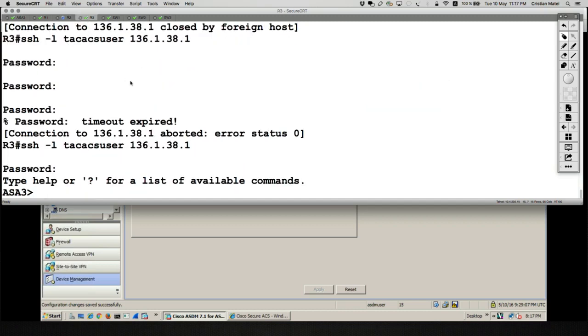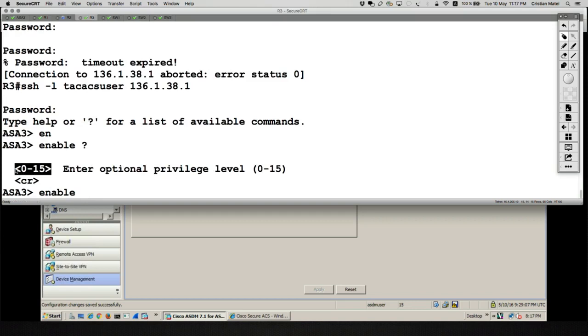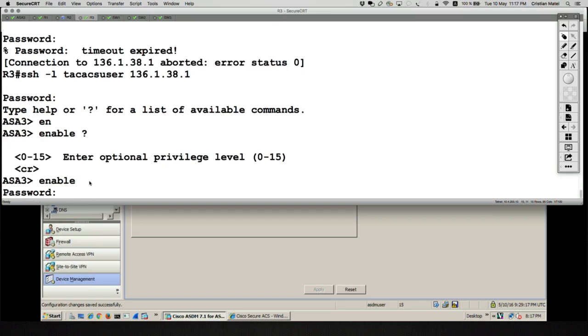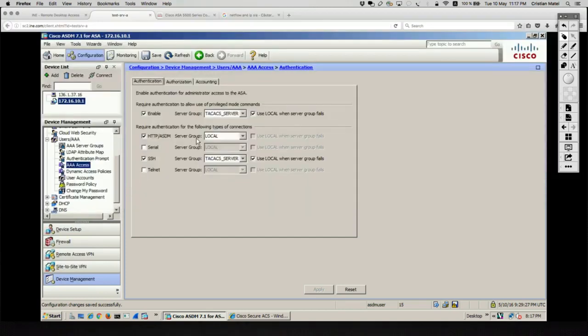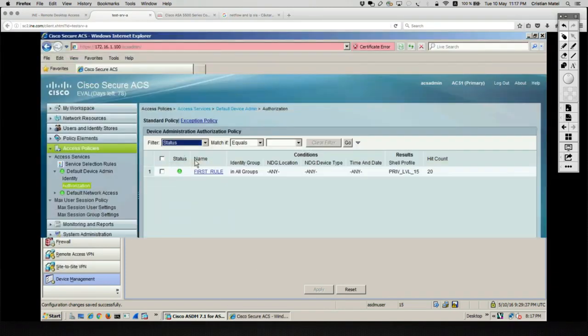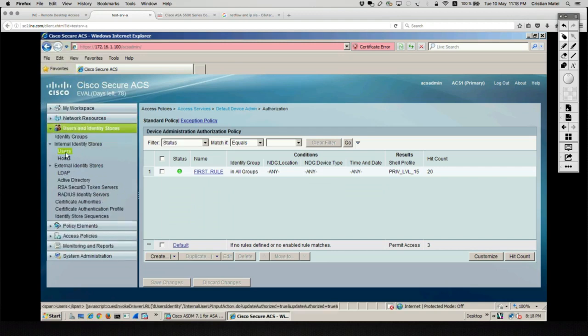And when the users say enable, by default if you don't put the level, it's going to be enable 15. Now in here, I have to put the enable password that's configured on the TACACS server, which was TACACS enable. Okay, let's make sure that was the proper password configured on the TACACS server for the enable password. Let's go back on the users.